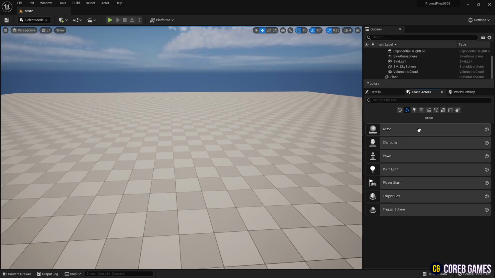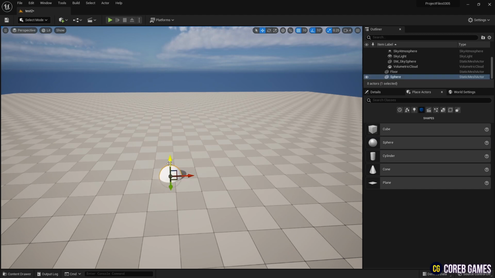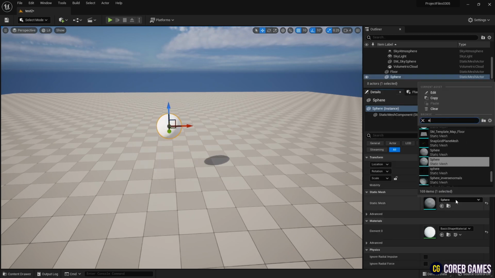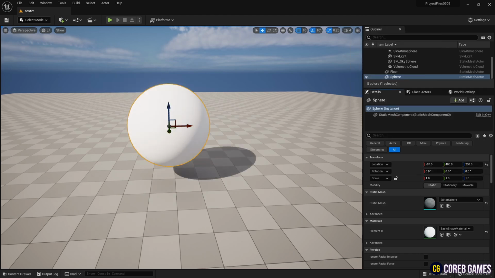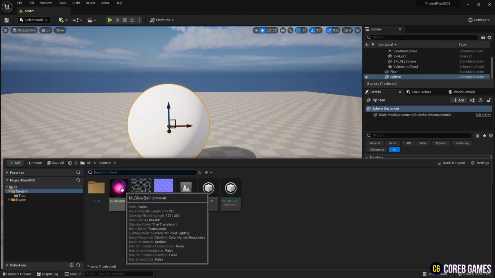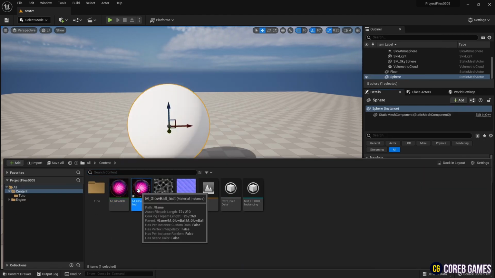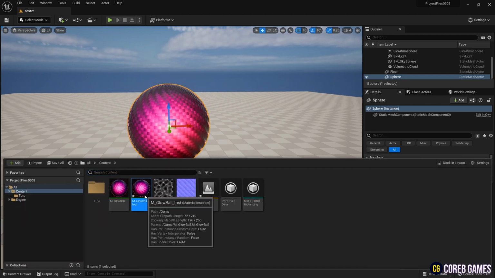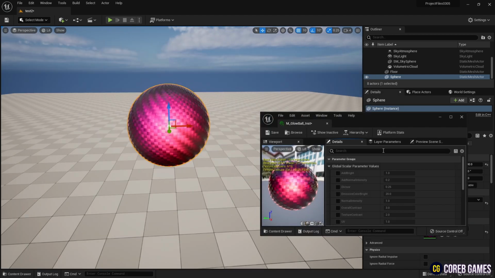Place a sphere mesh in the level from the Place Actor panel and change its mesh to Editor Sphere Mesh in the Details panel. Next, right-click on the material you created and generate a material instance. Apply this to the mesh and open it. In the parameter graph, check all the parameters and adjust their values to fine-tune the glowing ball effect.